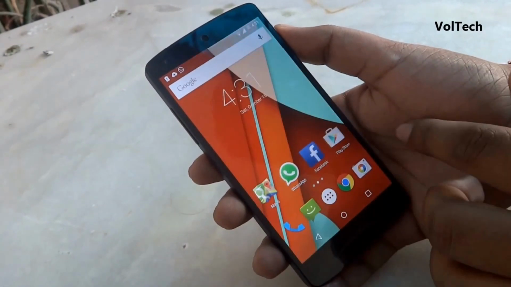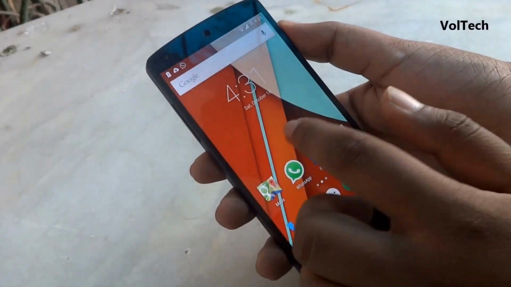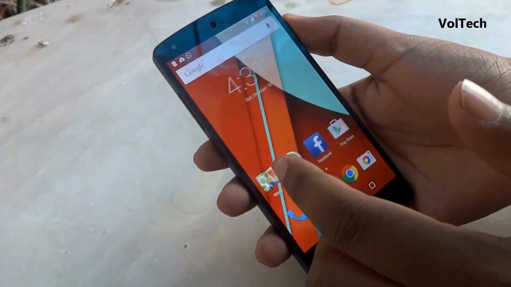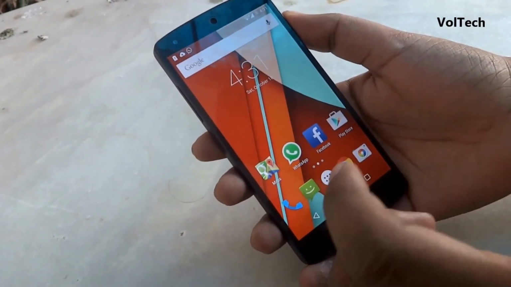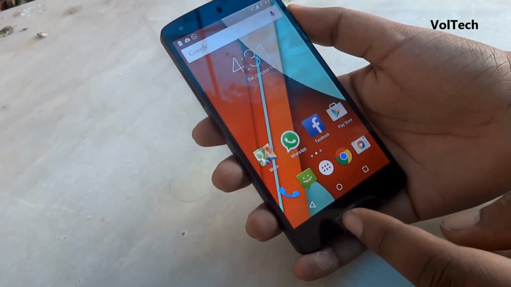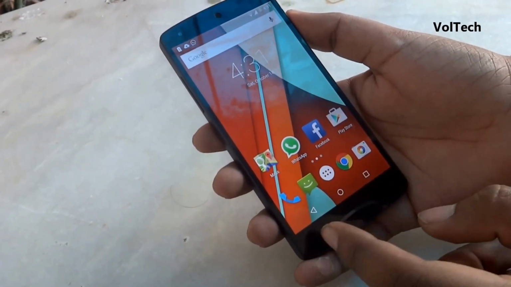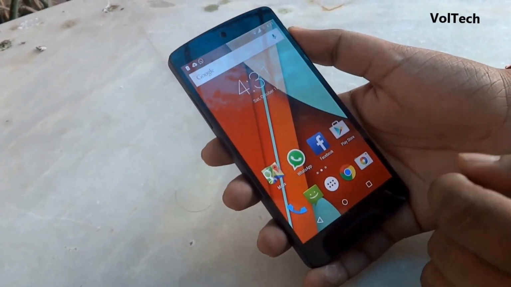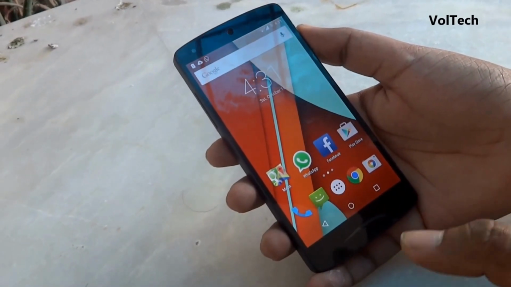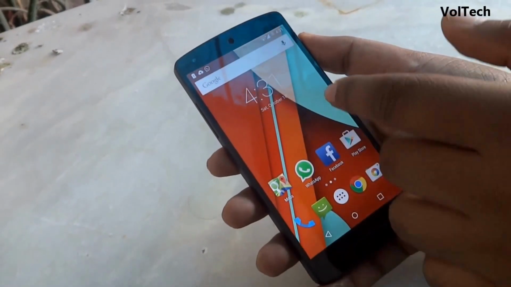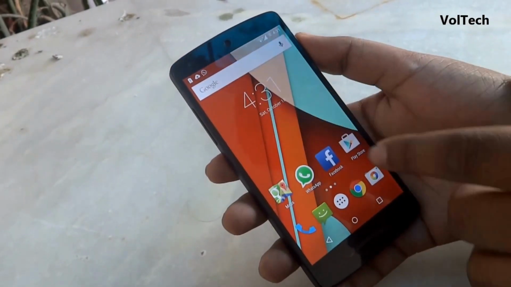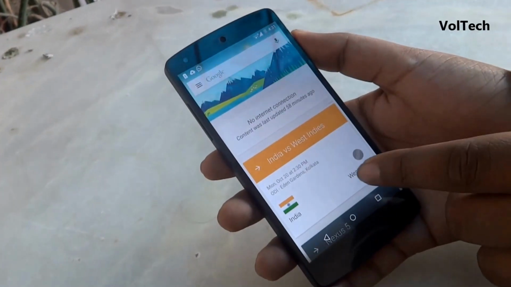Now coming to the home screen, it's pretty much the same as you get with KitKat, not much of a difference there, although the icons have been improved. The navigation icons have been changed and they are a little smaller than the ones you get with KitKat, and the status bar icons have also been changed. Also, Google Now has been changed.